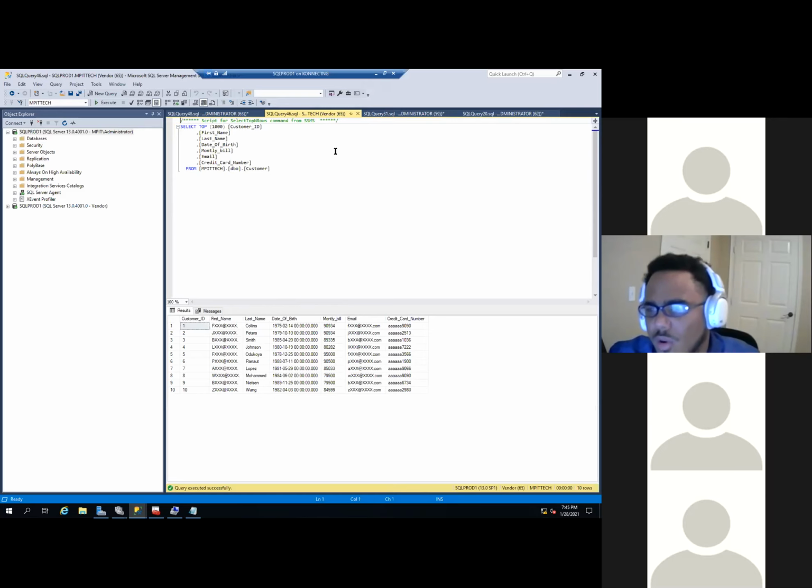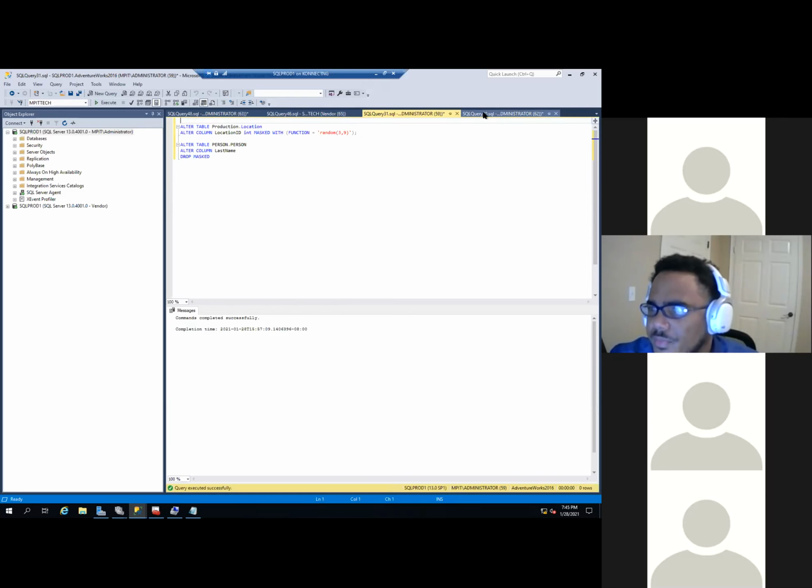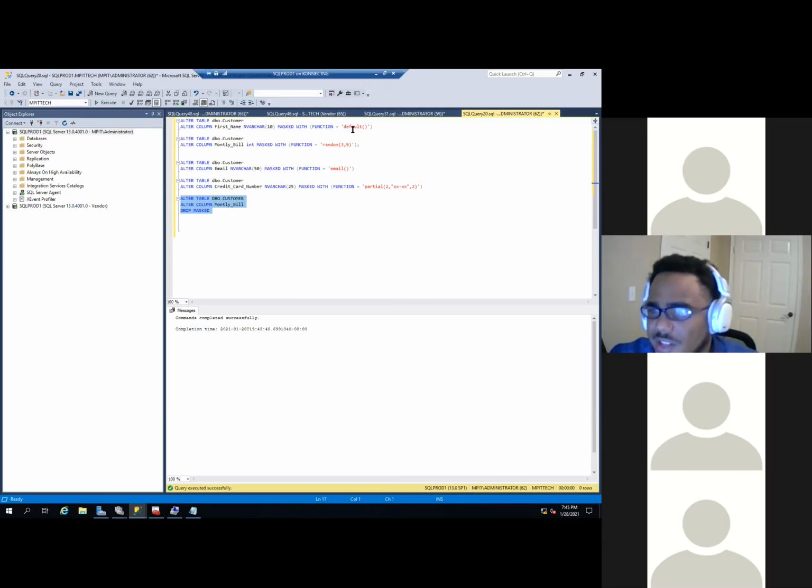We're done with the 4 functions. Remember, we have the default, we have the random, we have the email, we have the partial. With default, it's as it is, you cannot pass parameters. When you run default on a string data type, it will give you XXXX. When you run default on numerical data types, it just gives you 0. That's the default. It doesn't change.